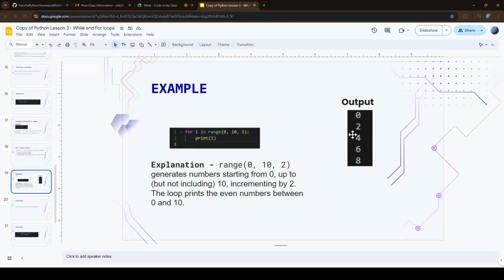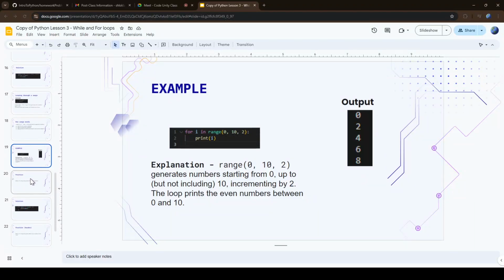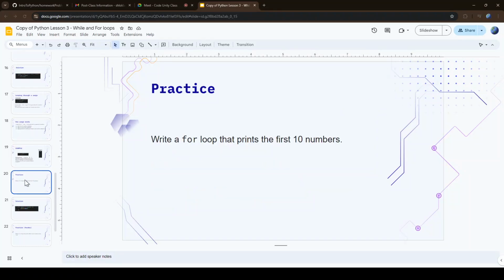As you can see, the output here is 0, and then it skips 1 and goes to 2, because the step is 2. So it's going to skip a number. So 0, 2, 4, 6, 8. And then 10 obviously wasn't included because it's the end. The end part is never included. So keep that in mind, that the end part is always excluded, because I can see a lot of mistakes happening because of that.